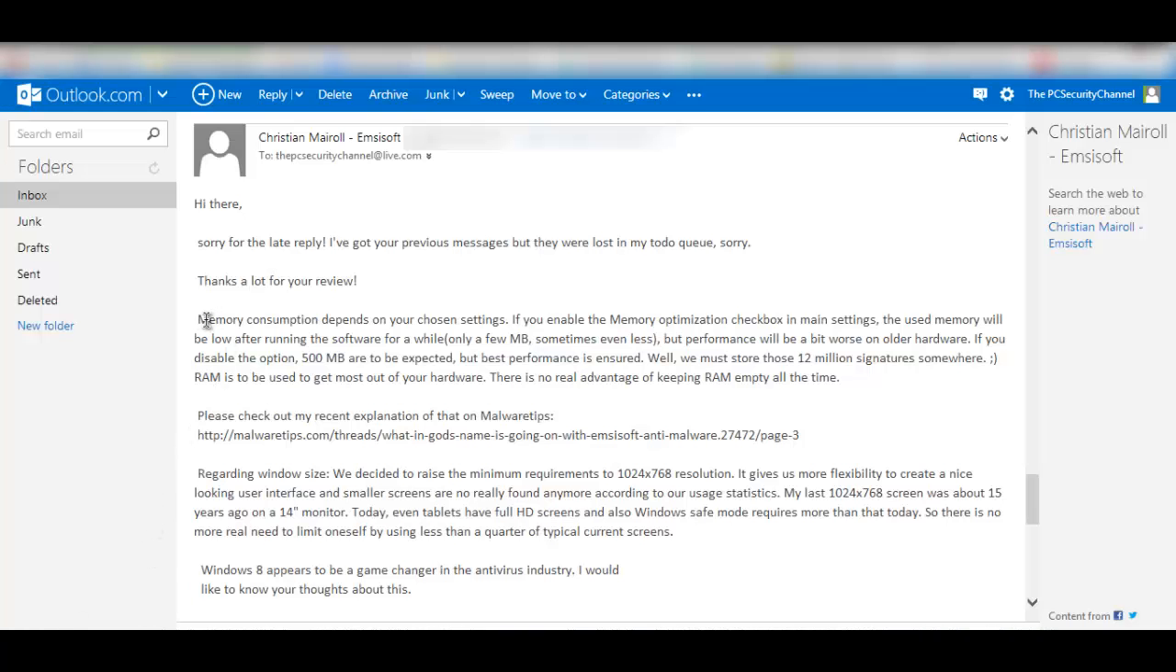He says that memory consumption depends on your chosen settings. If you enable memory optimization settings in the main, the used memory will be low after running the software for quite a while, only a few megabytes, sometimes even less. But performance will be a bit worse on older hardware. If you disable the option, 500 megabytes are to be expected, so that's a lot of memory right there. But best performance is ensured. Well, we must store those 12 million signatures somewhere. I guess that's a valid point.